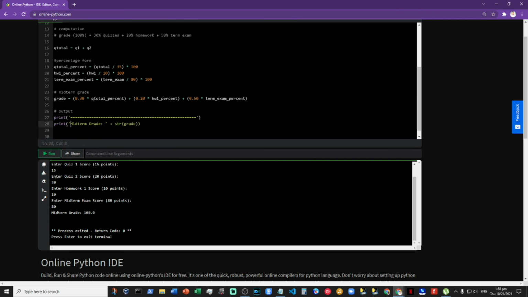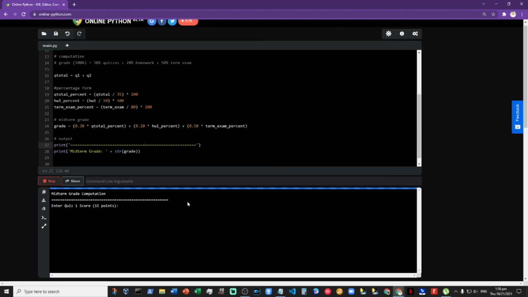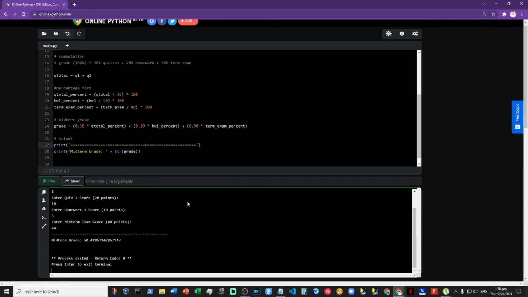To make this consistent, let's say I'll be using single quote here. So what if it's just a passing score? Let's say out of 15 points, he got 8 in Quiz 1. In Quiz 2, he got 10. In the homework, he only got 5. In the midterm, he only got 40. So the expected output is more or less a passing score. Okay? So as you can see, 50 point something.